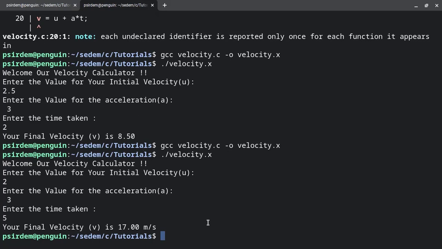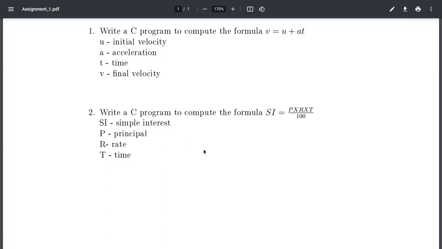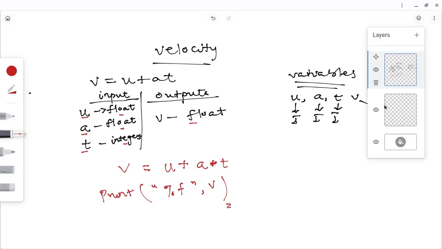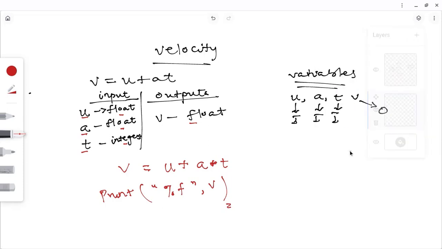Now up next we move to the second task, and the second task is saying that we should create a C program to compute the formula for simple interest. That's principal times rate times time, right? So in order to do this, we first have to plan, right? So plan our work, and then after planning, we see how well.